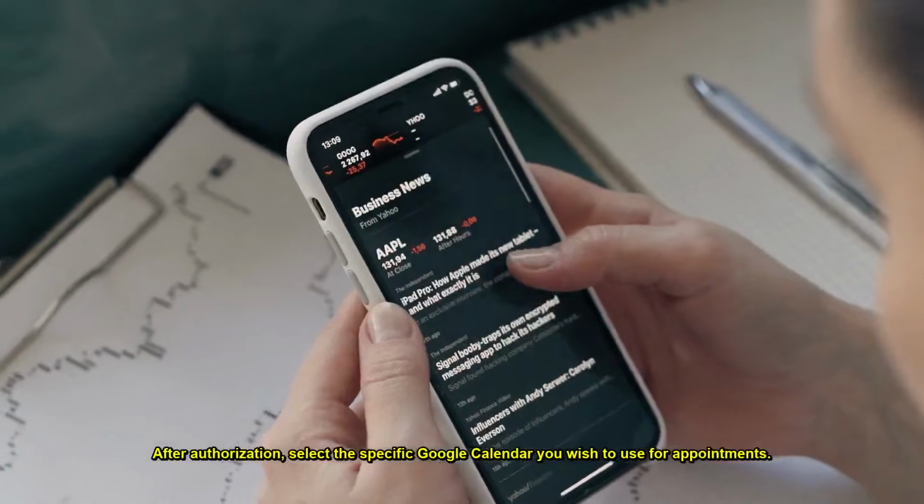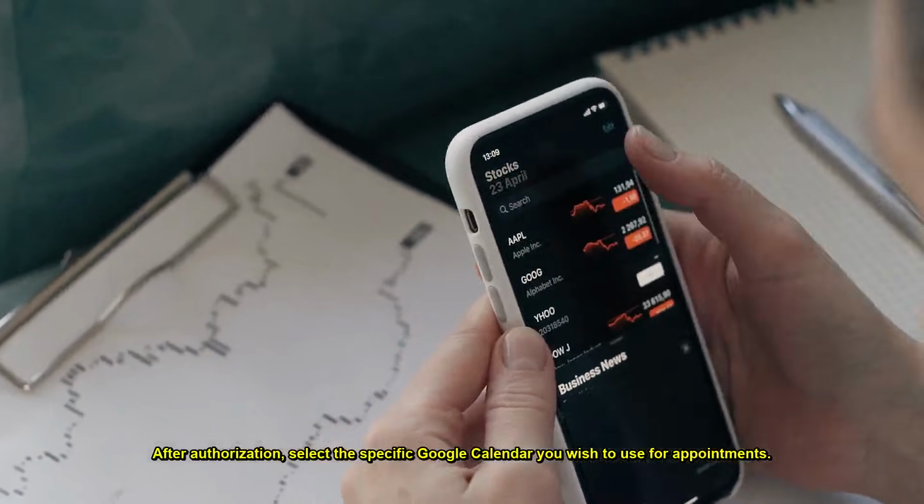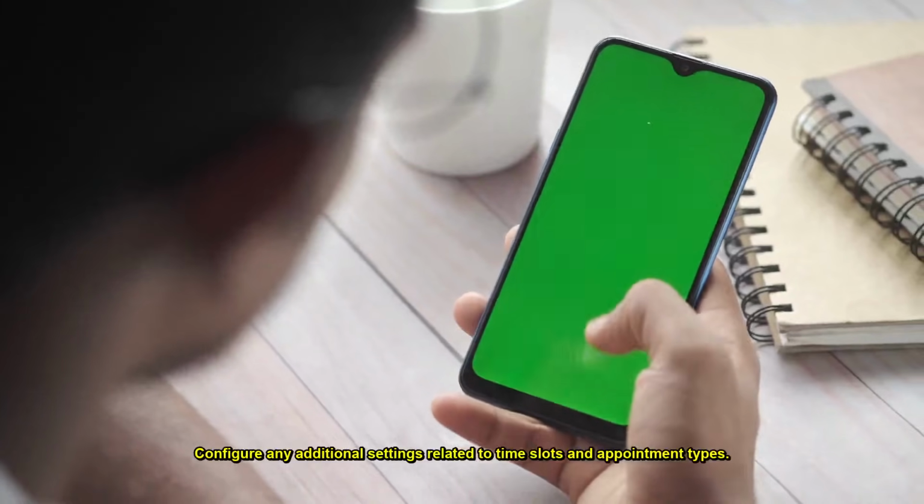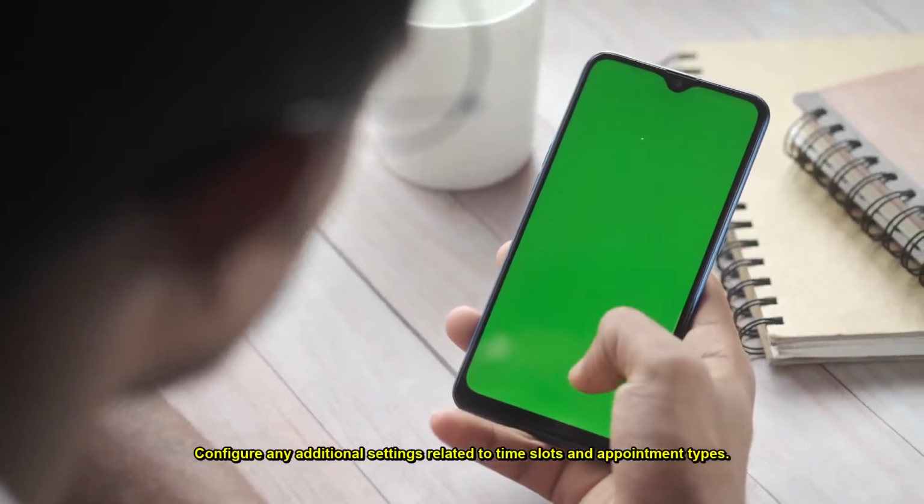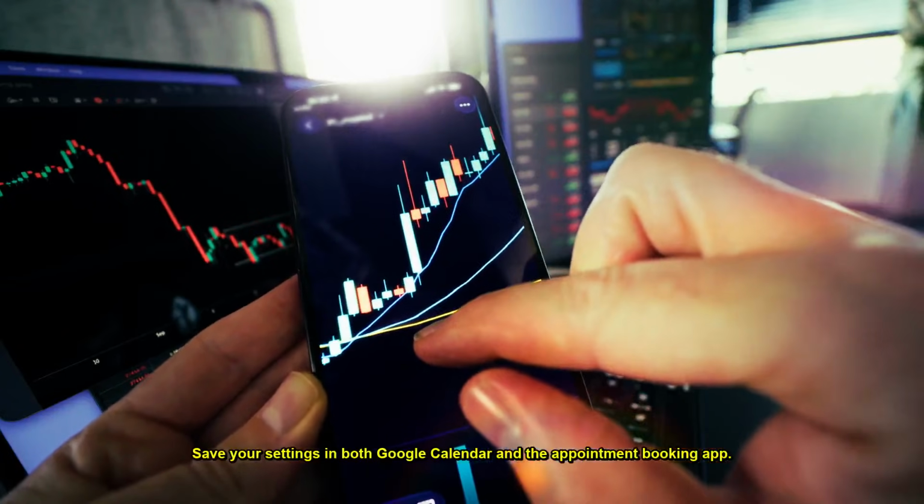After authorization, select the specific Google Calendar you wish to use for appointments. Configure any additional settings related to time slots and appointment types. Save your settings in both Google Calendar and the appointment booking app.